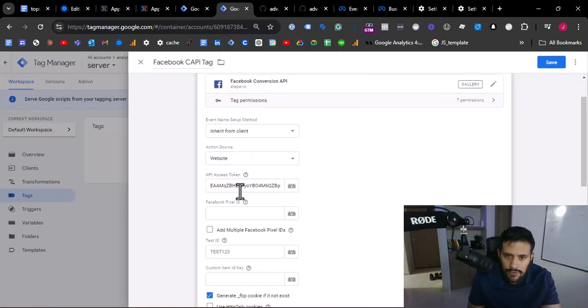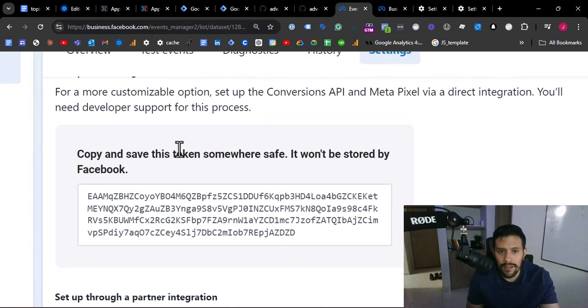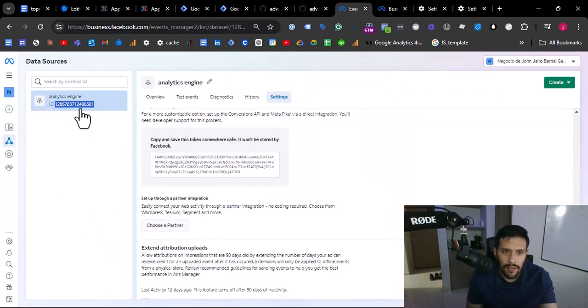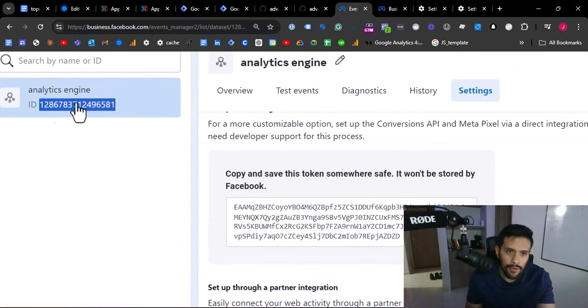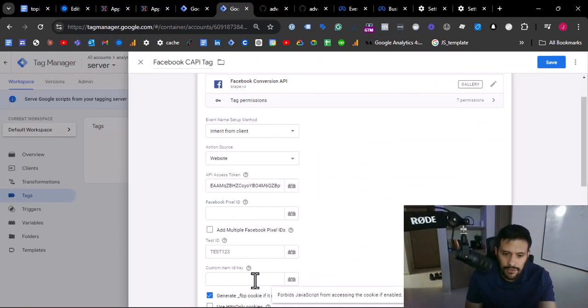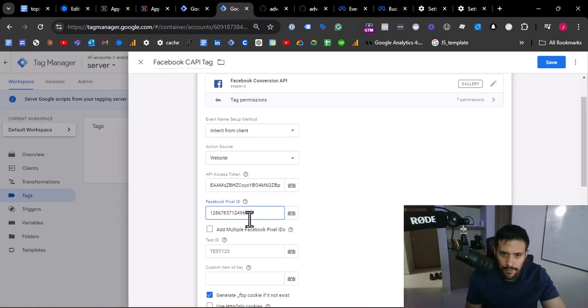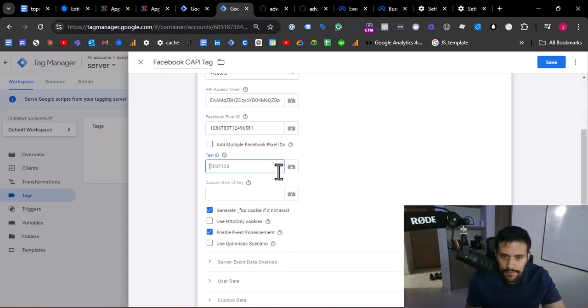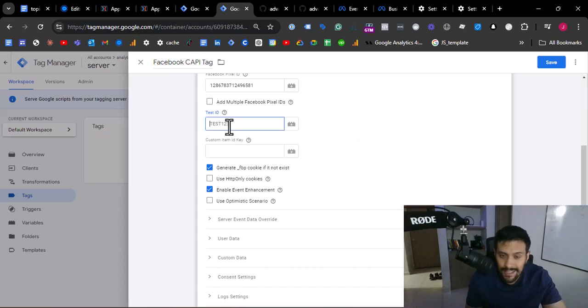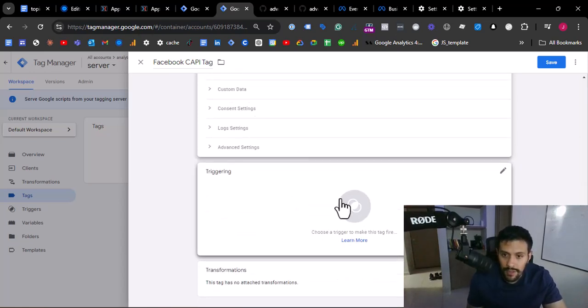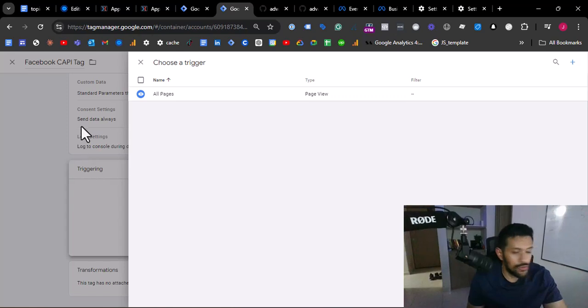I will paste the token right here in the API token field, and then we can update this pixel ID to, basically, the same pixel ID that we use in the client-side container. So you can get that by copying the value here on your pixel. Let's go here and paste the value. Wonderful. Then we will use the test ID to test all the work that we have done so far.